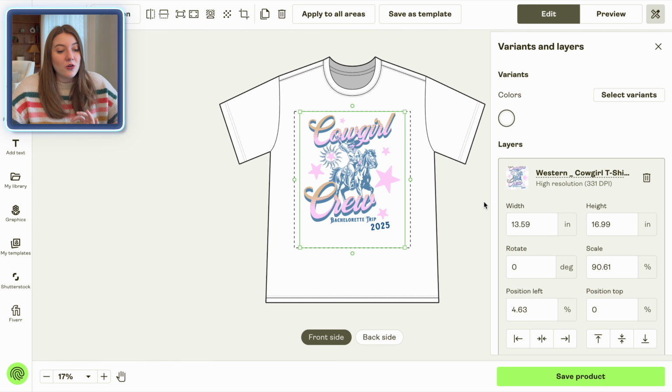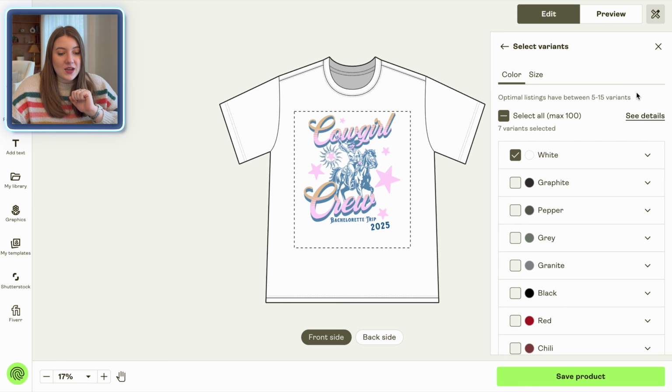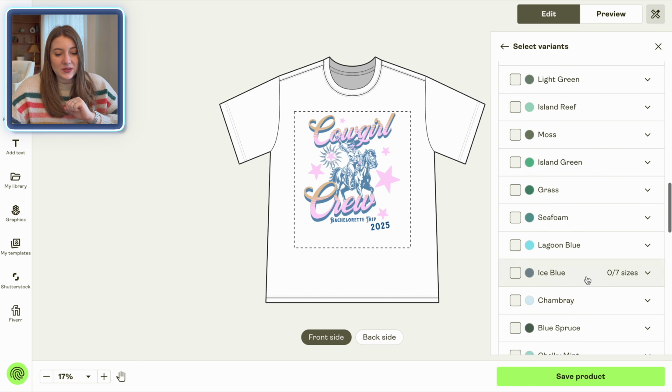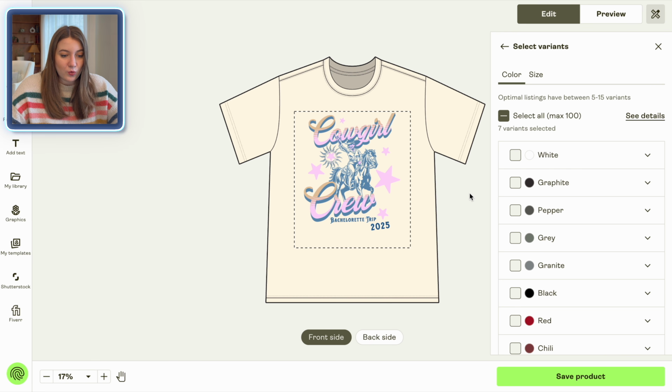All right, now that already looks really good, but I actually really like how this looked when we designed it for more of a tan or sand color t-shirt. That's a really popular style right now with women. So for the variants, I am actually going to select something that's more of a sand color. So this ivory one here is great. And then I'm just going to deselect white for right now.